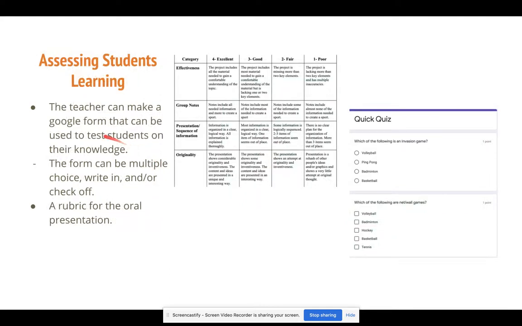Assessing students' learning. The teacher can make a Google form that can be used to test students on their knowledge. The form can be multiple choice, write-in, and/or check-off. Or the teacher can use a rubric for the oral presentation.